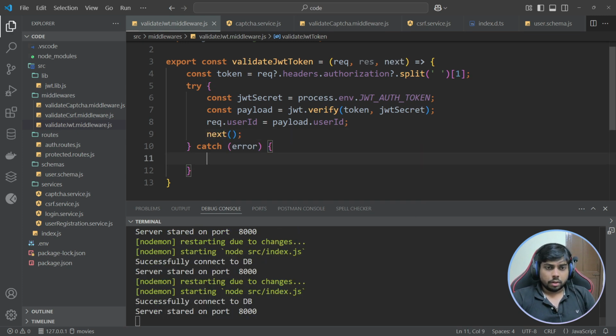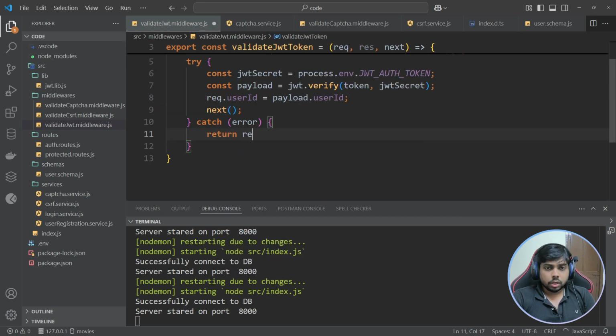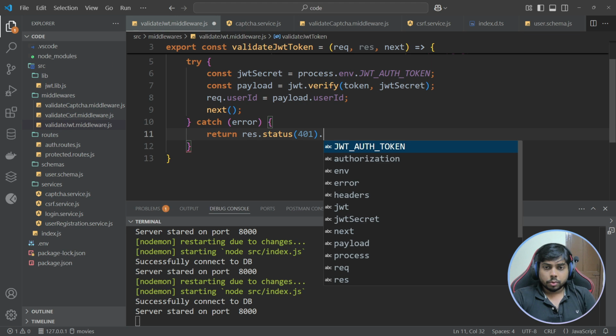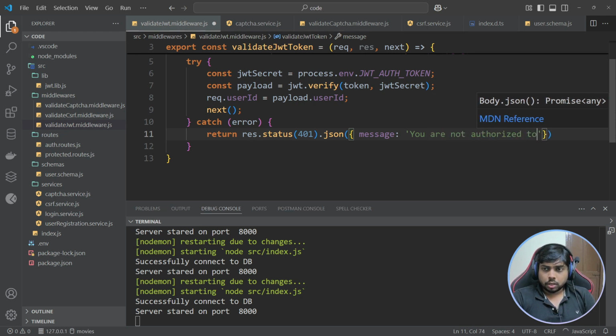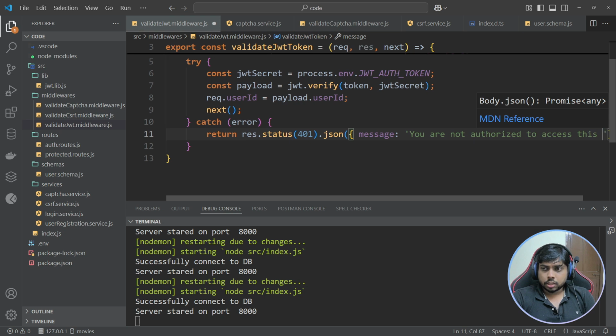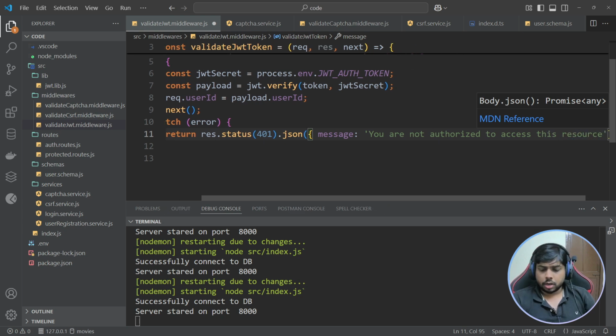Then if this is not the case, we can say return res.status 401, unauthorized. You are not authorized to access, because for some reason it came into the catch block. That means your token verification has failed. So I will say json and message: you are not authorized to access this resource. You can add whatever error message you want to give.